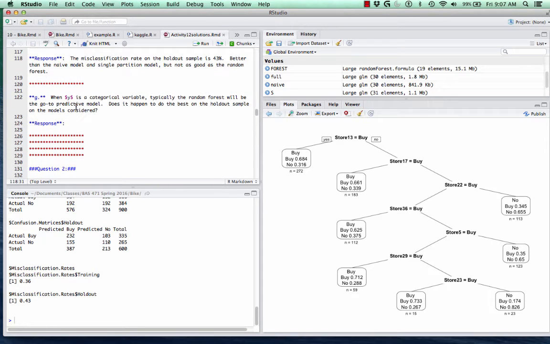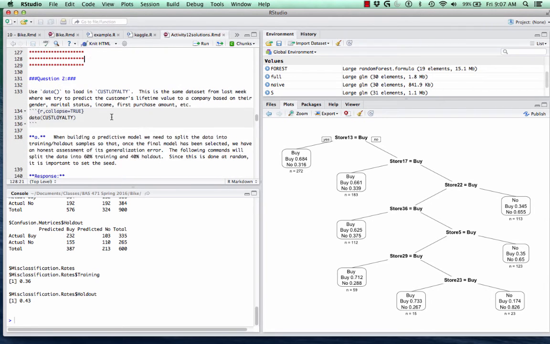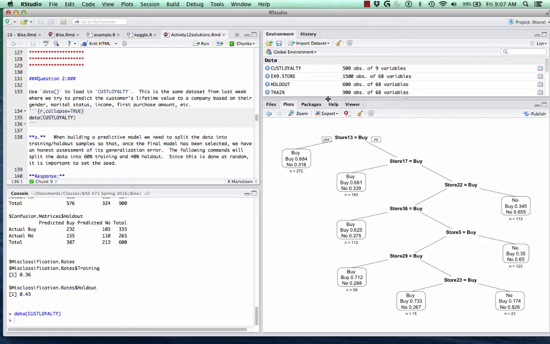All right, so when y is the categorical variable, typically the random forest will be the go-to predictive model. Does it happen to do the best on the holdout sample? Here, yes, it does. All right, question number 2 wants us to look at the CUS loyalty data set.